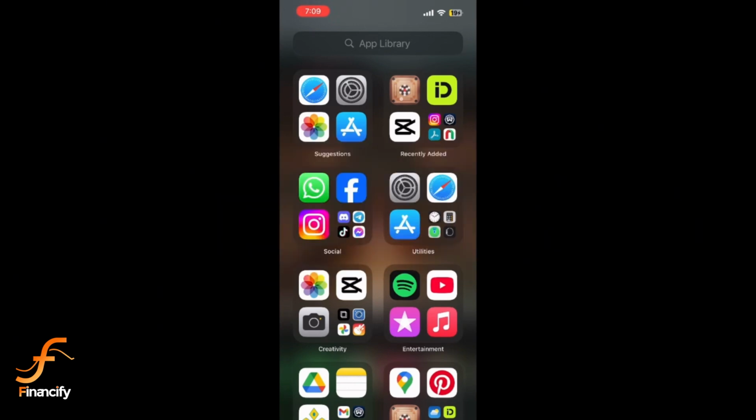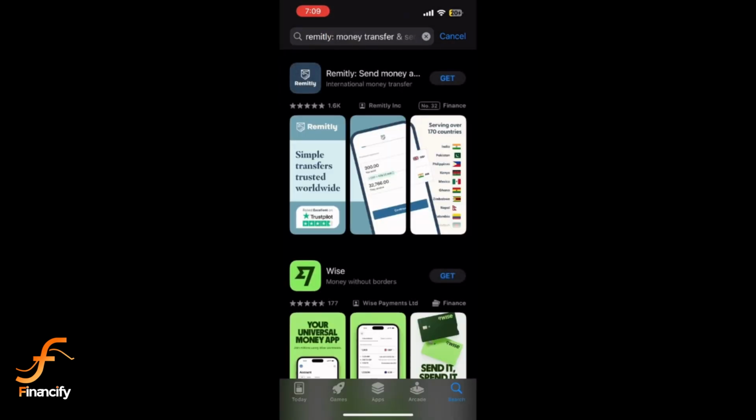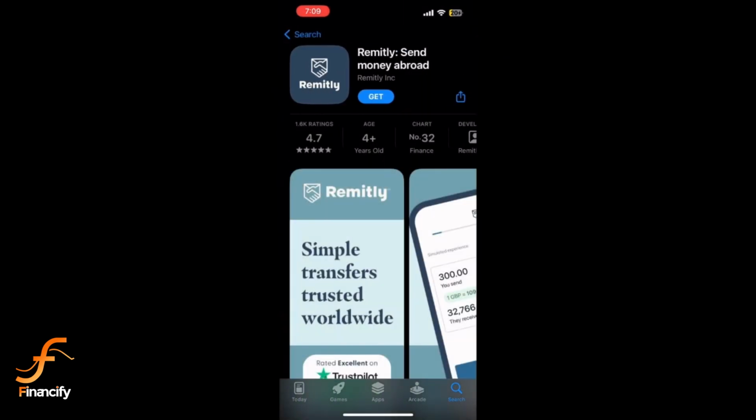First, according to your device, open App Store or Google Play Store. Tap on the search bar at the top, type Remitly and tap on the search icon. Look for the official Remitly app in the search results. Then, tap on the app icon to view more details.